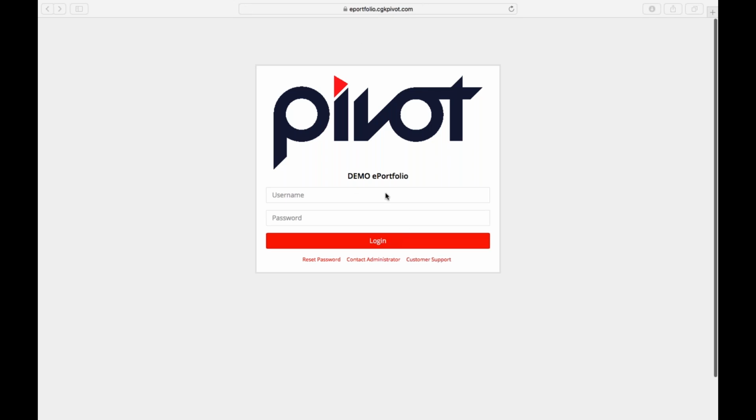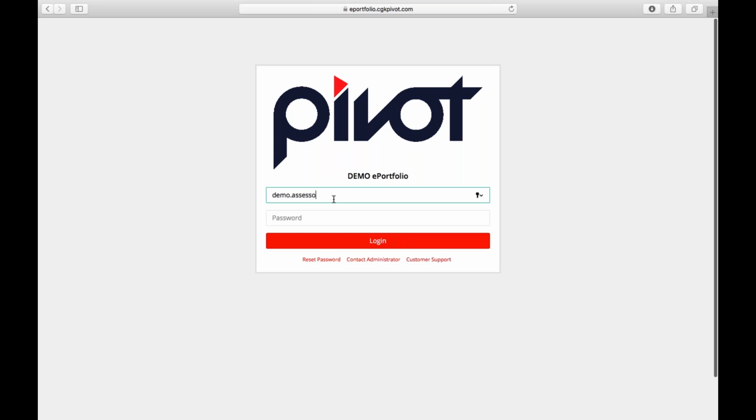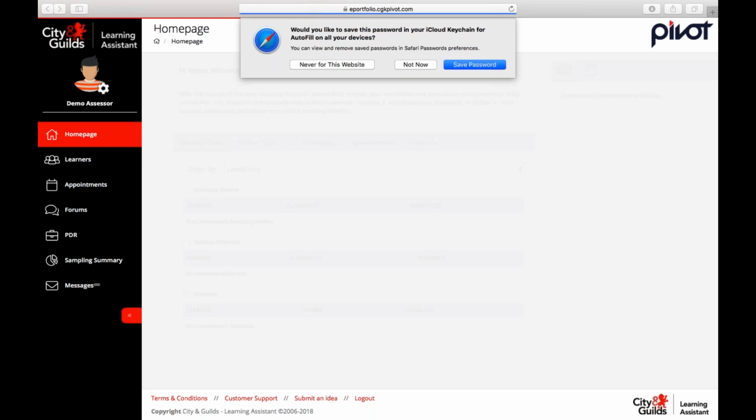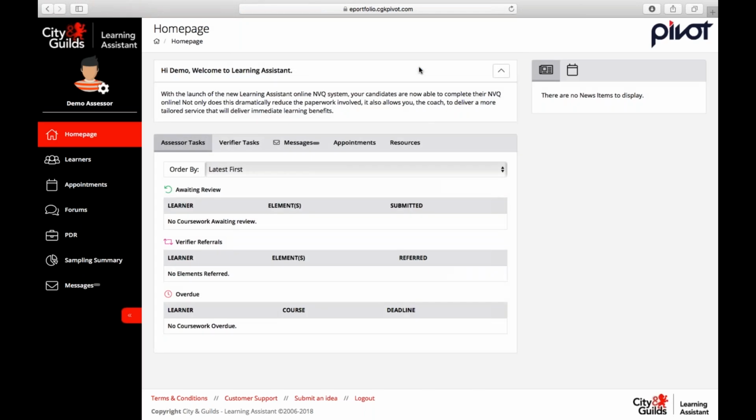Once you put your link in, which somebody will provide for you, they'll also provide you with a username and password. I'm just going to use a dummy one for now. Once you put your username and password in, this will log you into Learn Assistant. I'm just going to go through the setup for the very first time.